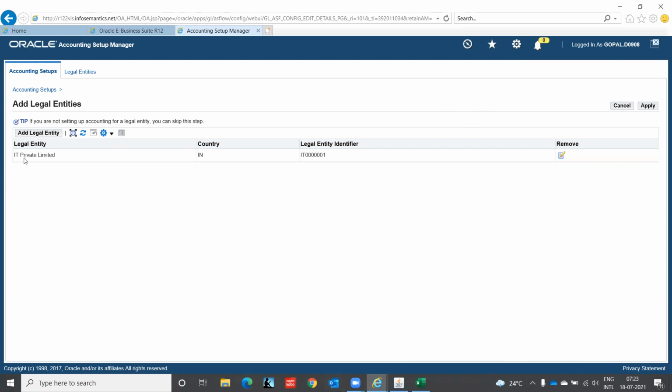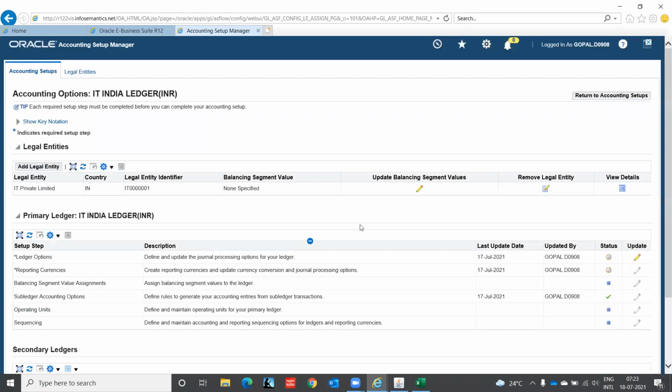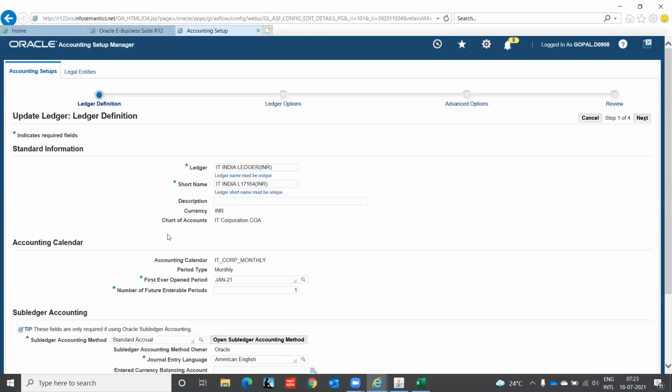So I just added the legal entity on my accounting setup. Then I am going to complete my ledger options. Okay. See, you have this next button enabled, and these fields are fresh now. You cannot change these fields. So, shortening.